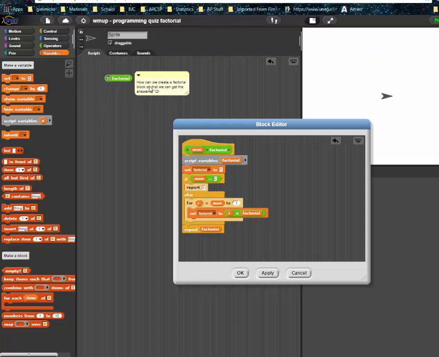Good. So to answer this question, how do we create a factorial block so that we can get 12 factorial? Now all we have to do is put in 12. So it's 12 times 11 times 10 times 9 times 8 times 7 times 6 times 5 times 4 times 3 times 2 times 1, which is 479001600. And that's how we create the factorial block.